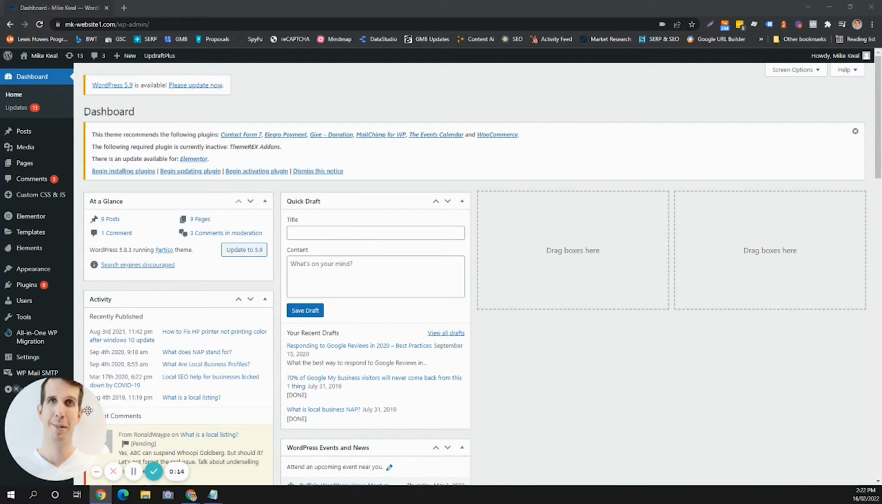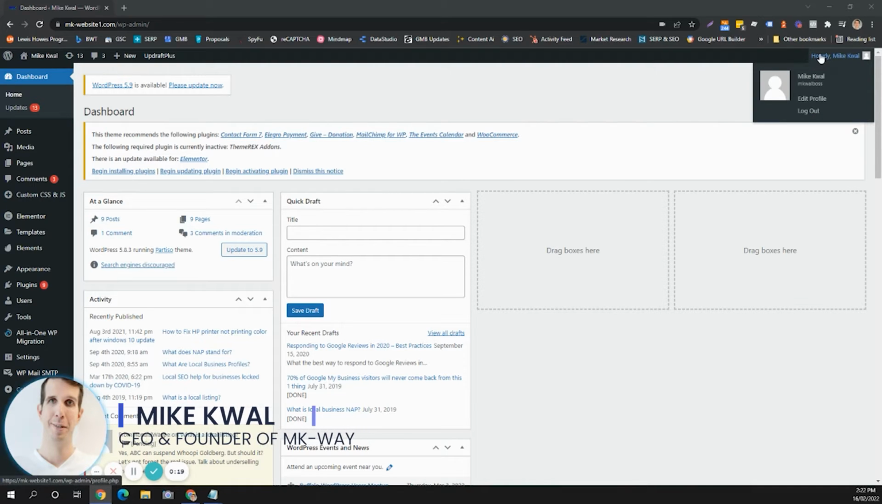I'm going to take my mouse and move it all the way up to the top right hand side where it says Howdy Mike Kwall. And I'm going to hover over that. And immediately when I do that, there's a button called Log Out.